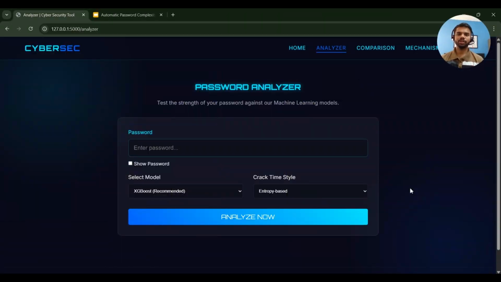In this video, I will be demonstrating my new project, which is a password complexity evaluation system. And right now, I will directly demonstrate the project outputs, where I will show you how the ML model works, how crack time estimation performs, and how I built this fully secured AI system.